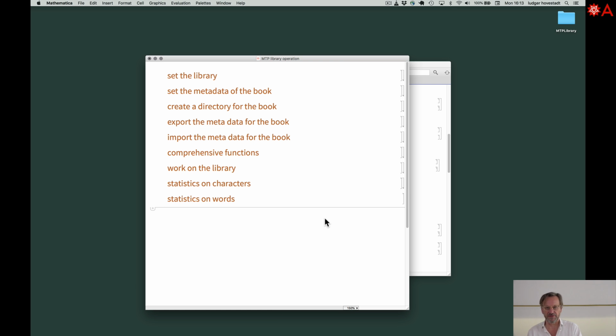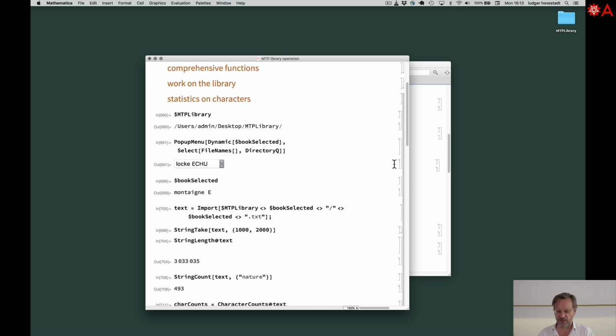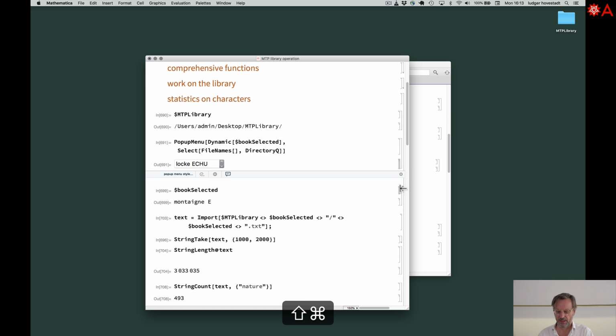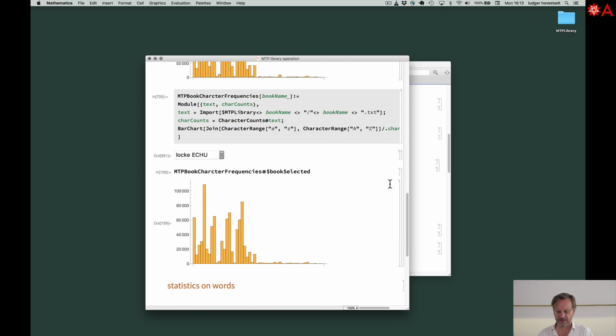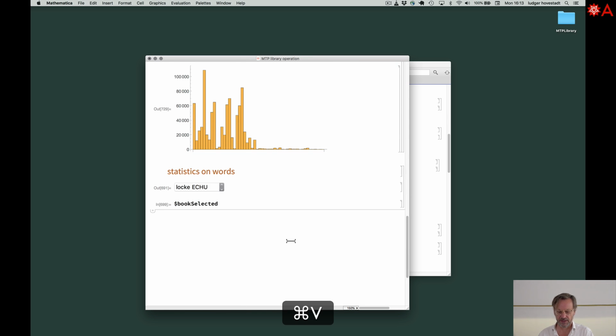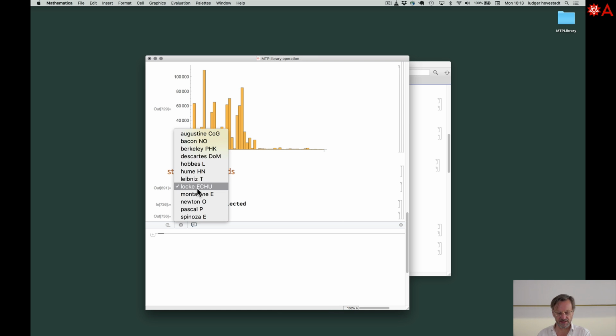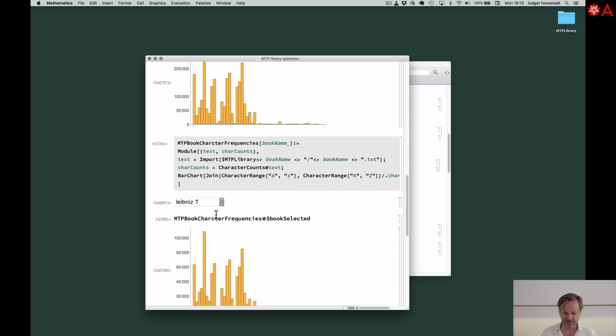So again, we have to set up our environment. What do we have? We have our pop-up menu, and we have the book selected. So go here and have the book selected. If we put that to dynamic, as we've seen, that's locker ASU, now it's Leibniz. So this is our interface.